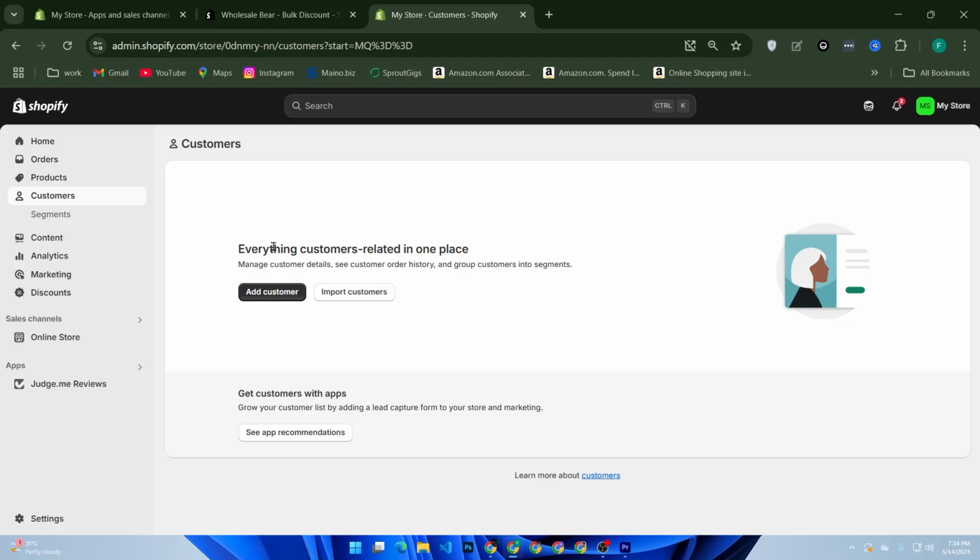Offer net terms or manual invoicing. Some apps support this. Use apps for wholesale shipping rates. Include MOQ settings for minimum order quantity. Provide a wholesale catalog PDF. Use email automation to follow up with wholesale leads.